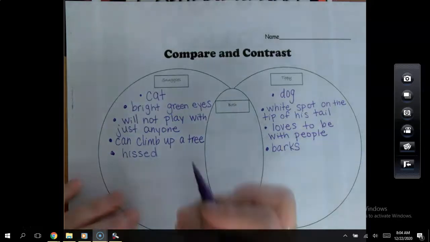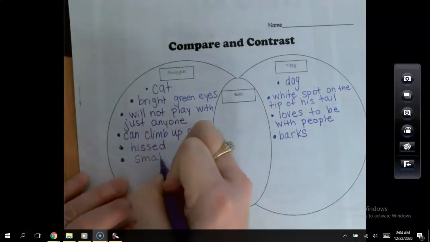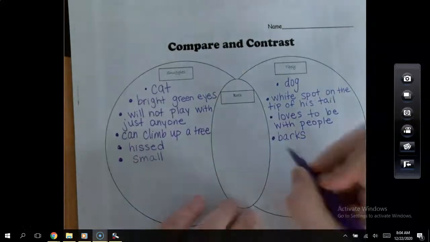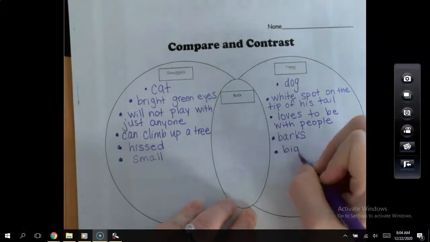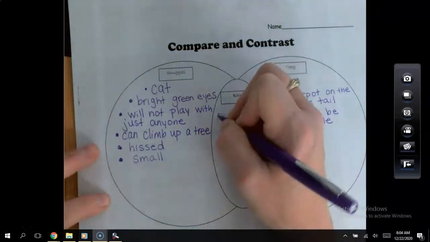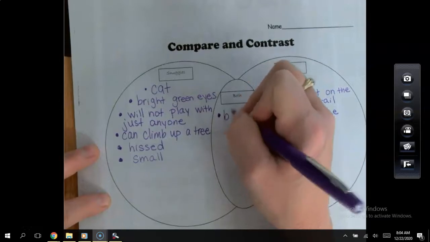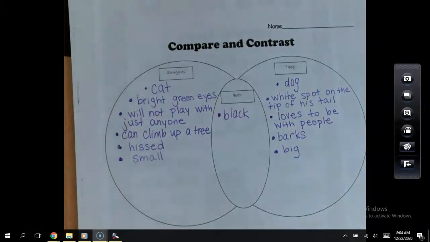Let's go ahead and add underneath Snuggles. We want to say that Snuggles is small. And we want to say that Tippy is what? Very good. Big. We want to say that Tippy is big. Now, how are they the same? How are they similar? They were both described as being what color? Black. They are both black.